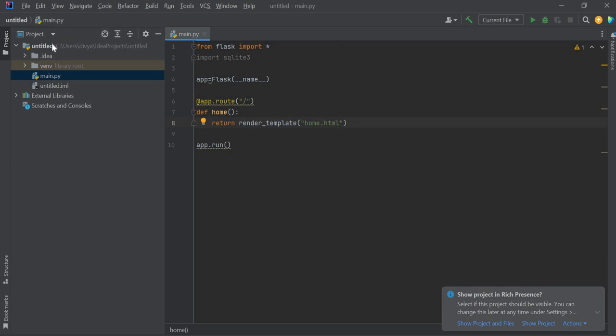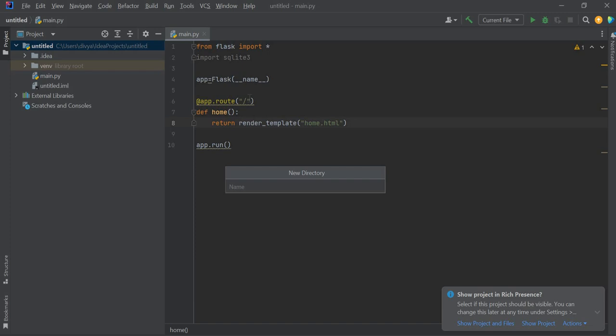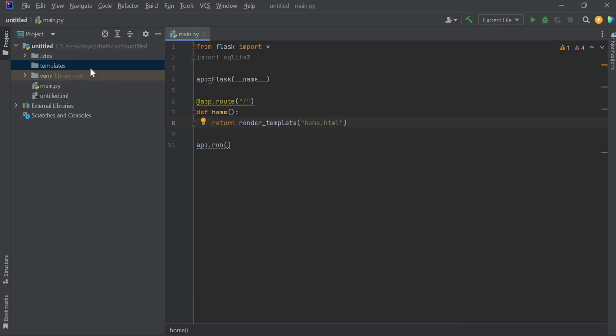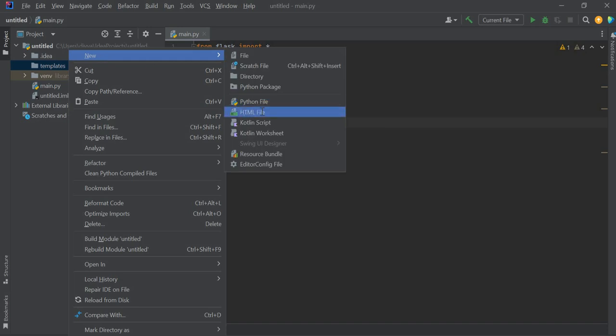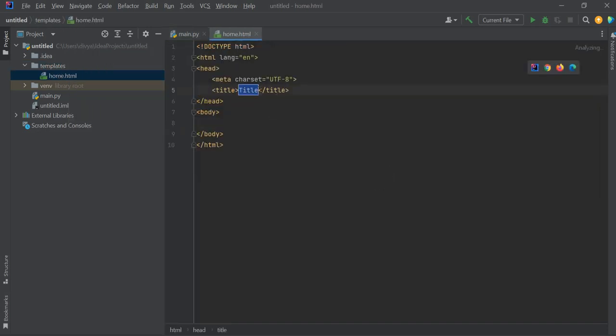So what we're going to do is go into our folder, make a new directory, name this templates, and inside this templates we're going to create a new HTML file, call it home. This just gives me the basic HTML already. I'm just going to name this tutorial. And then in the body, I'm just going to type in H1 and type in hello world.